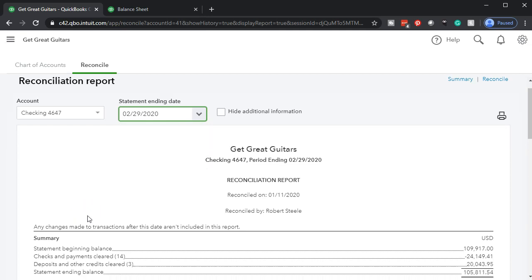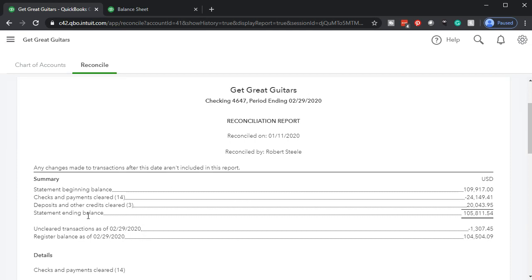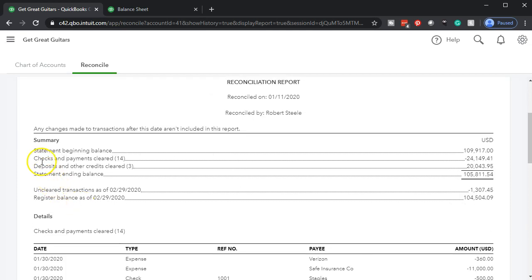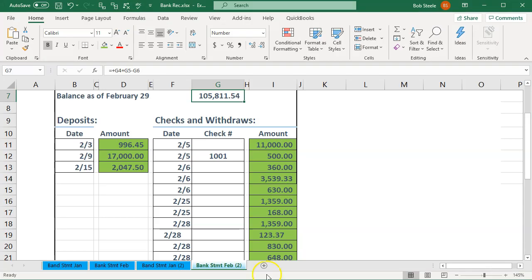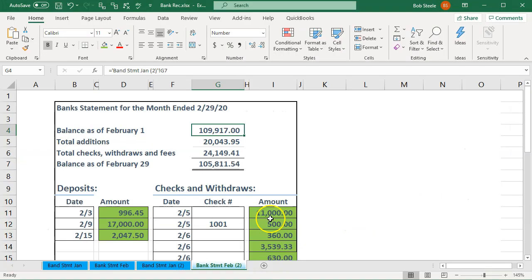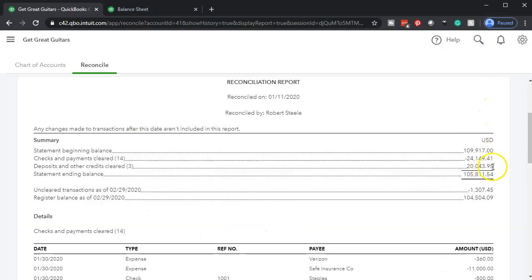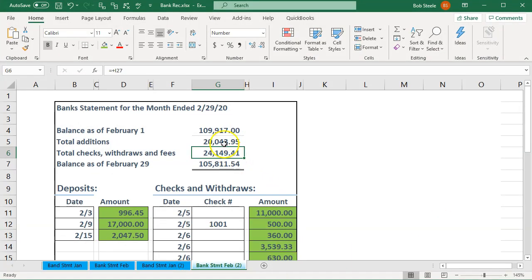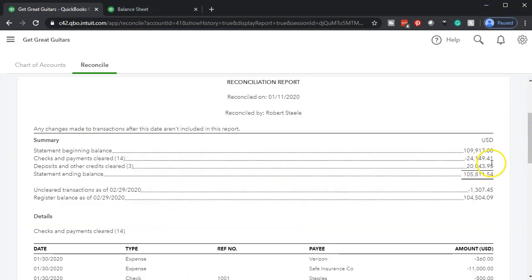Now, again, this is going to be a long report. They give us way more information than we really need, but let's just analyze this thing. We got the statement beginning balance at the 109,917. That, of course, is on the statement here. So that was at the 109,917. We then have the checks and cleared amounts. So that's going to be this amount, the 24,149. Again, we already have that information on the bank statement, but they're kind of summarizing that. Then we have the deposits. Those are going to be the deposits, 20,043. So there is that.